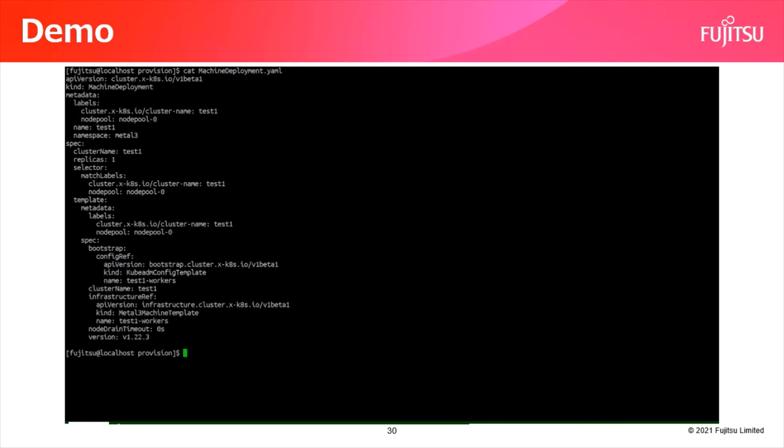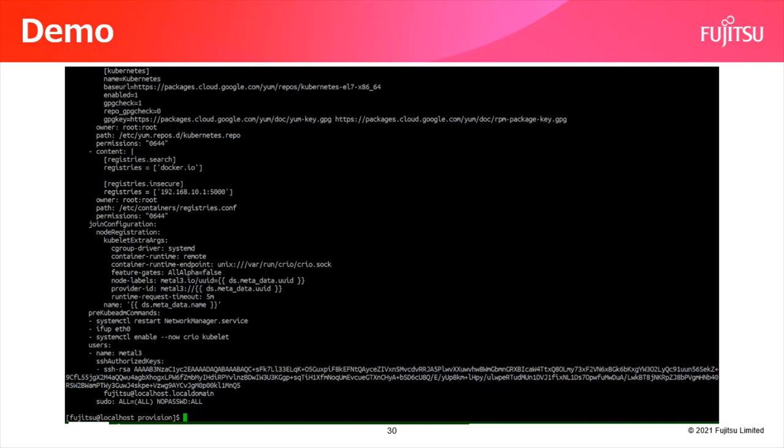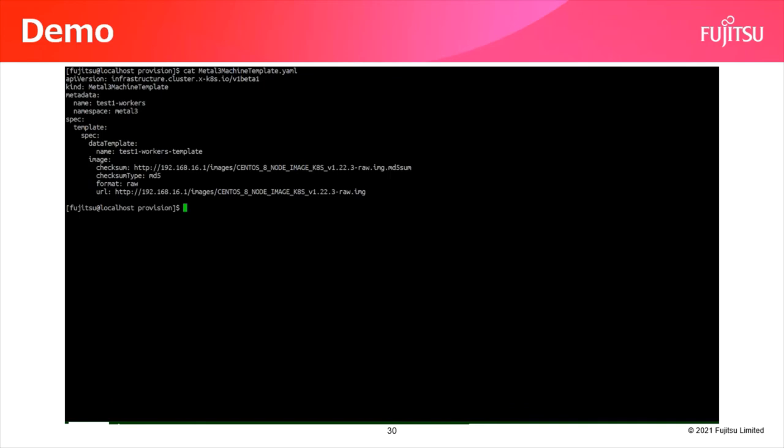The machine deployment is used to create and manage the worker machine for us. You can see the replica here is one. That means there will be only one machine created by this machine deployment. And the template means the machine generated will use this spec. So to generate such a machine, the machine deployment needs to specify the kubeadm config template and also the MetaCube machine template. The kubeadm config template just defines the join configuration for the worker to join the cluster. And the MetaCube machine template is just like the control plane one. There are some image info and data template defined in it.